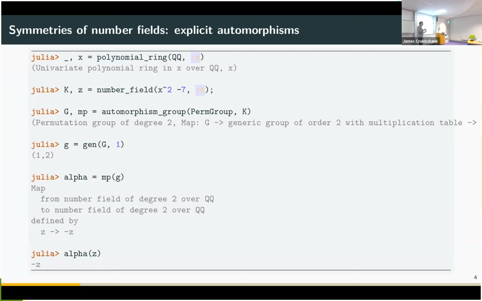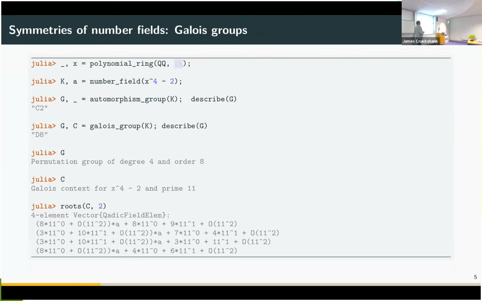So that's the most explicit way one can deal with it. But this works in small cases. Something which requires lots of computation is explicit field automorphisms. If the degrees of these fields get bigger, it will become very, very expensive. So what else can we do in order to deal with field automorphisms? We can talk about Galois groups.